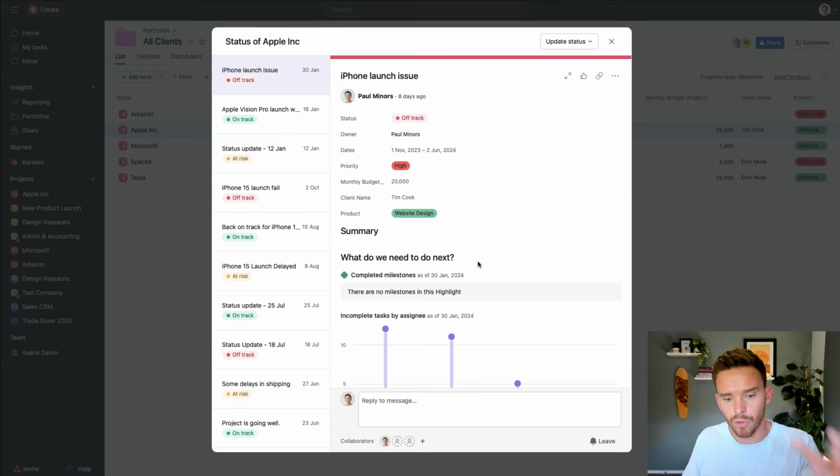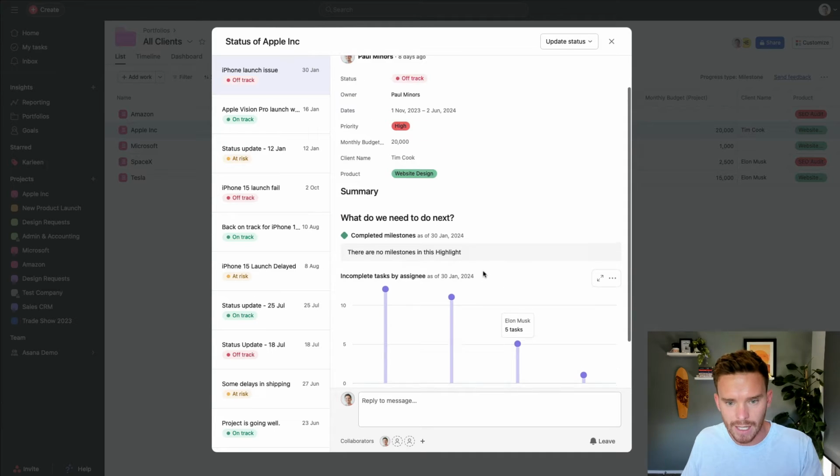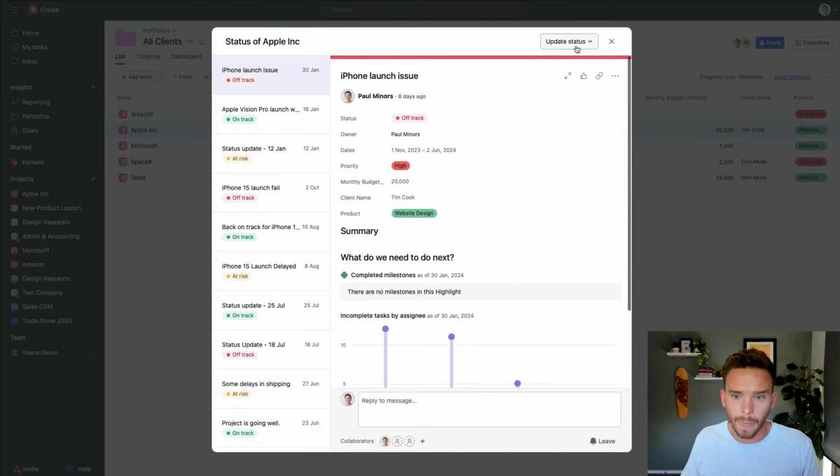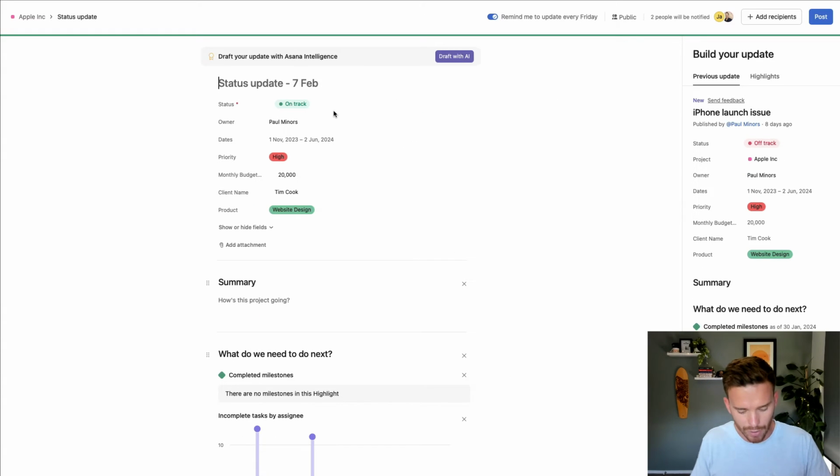I can see what the project owner has written. So this is showing as off track, and I can look at why we're off track. I can see their status update, or I can update this status if we're no longer off track. Maybe we are now back on track. I can post a brand new update.